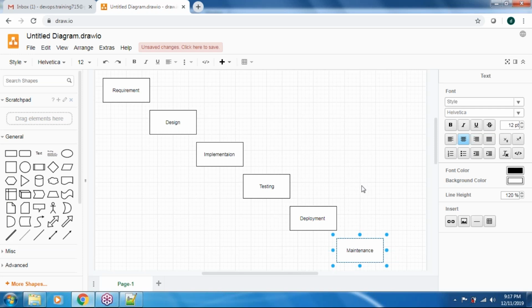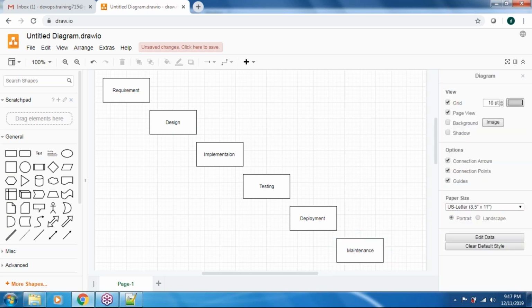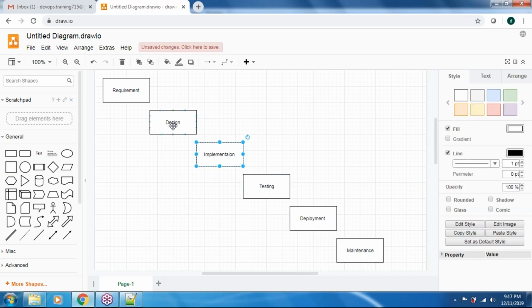So this is called as a maintenance phase. So this is the diagram of the waterfall model, guys. Okay, so here you can see, each phase is interdependent on the previous stage. Why? Because until the design is ready, we can't go for the implementation, nor coding, right?